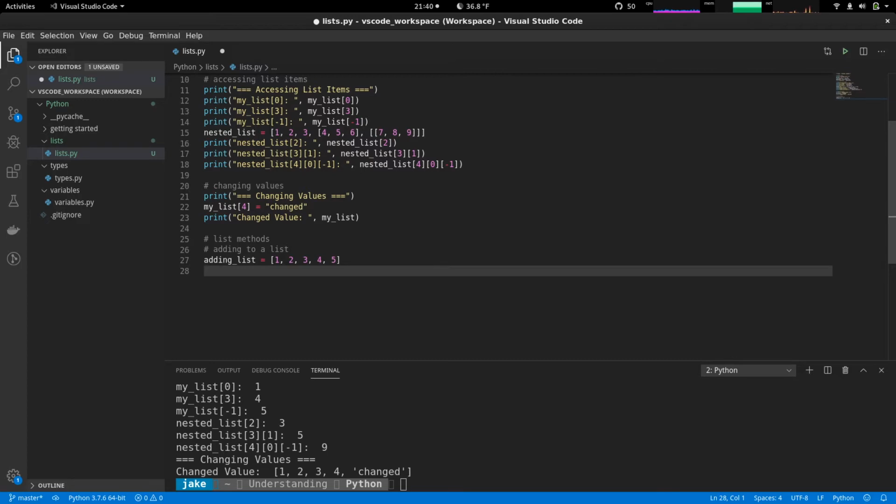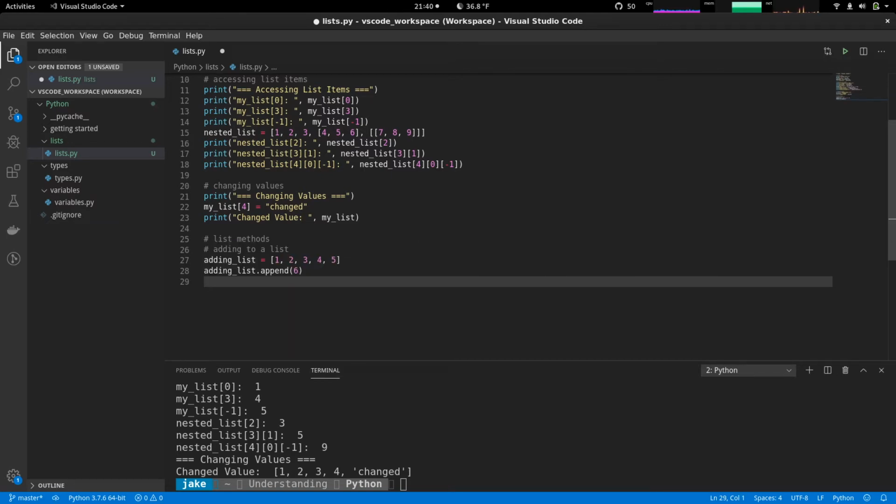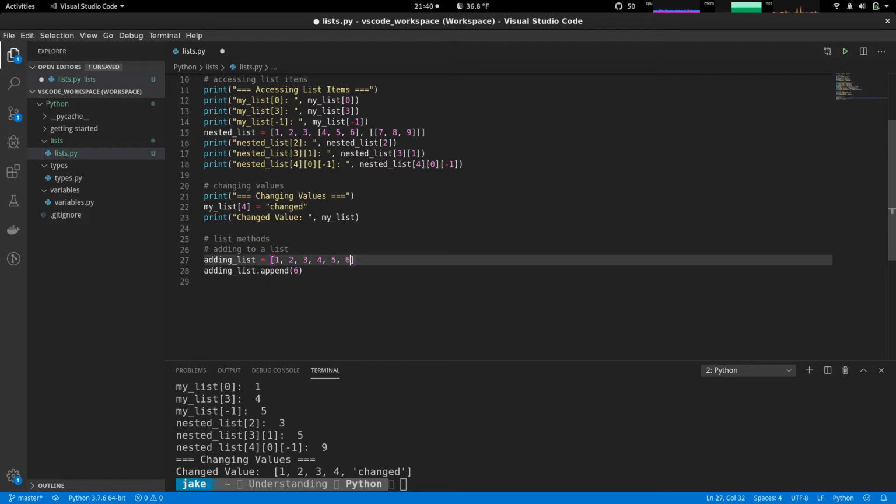Now, the first way you can add a value to a list is using the append method. So we'll do adding list dot append, and we're simply going to put in the value 6. This will just add a new entry to the end of the list that looks like that.